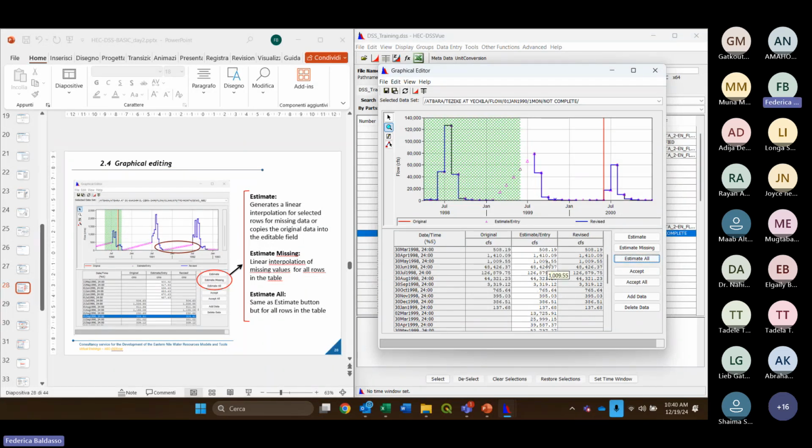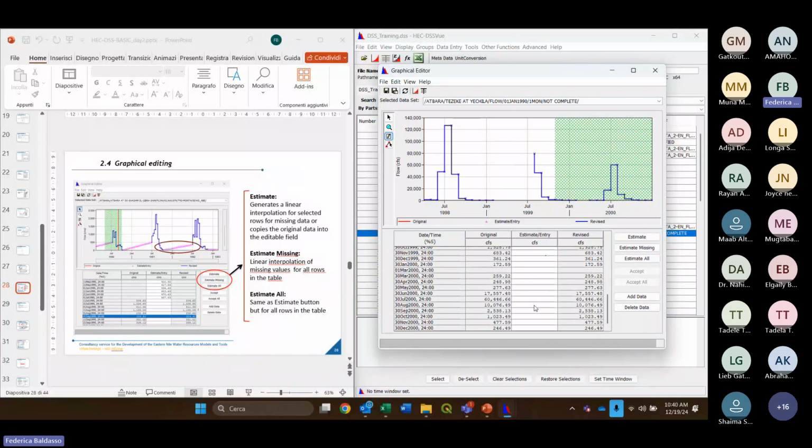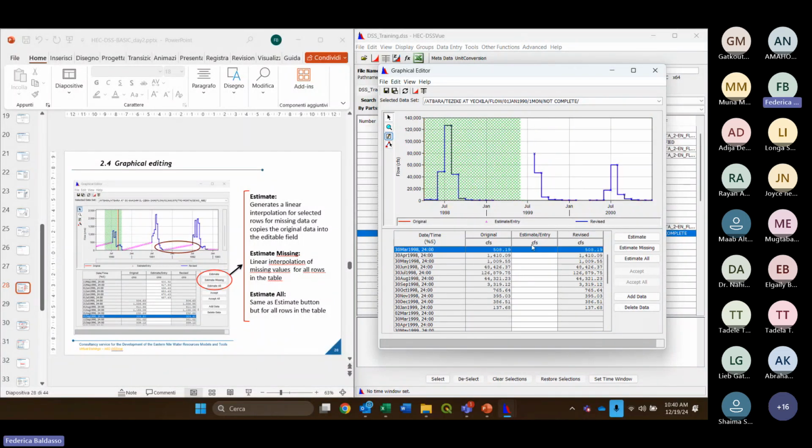If you want to cancel, delete the value and go back to the original one, you can go to Edit, Restore Original Data, and refresh the catalog. Are you sure you want to? Yes. Okay, in this way, you will obtain the estimated data blank.